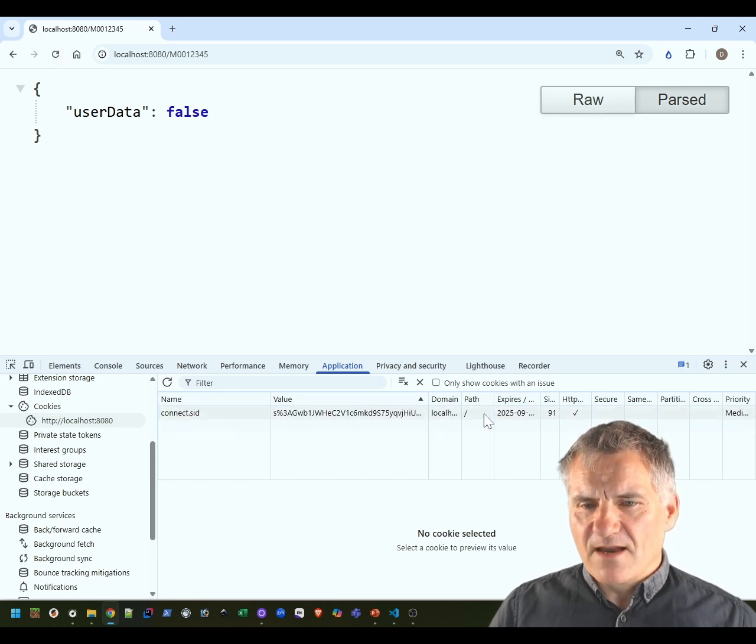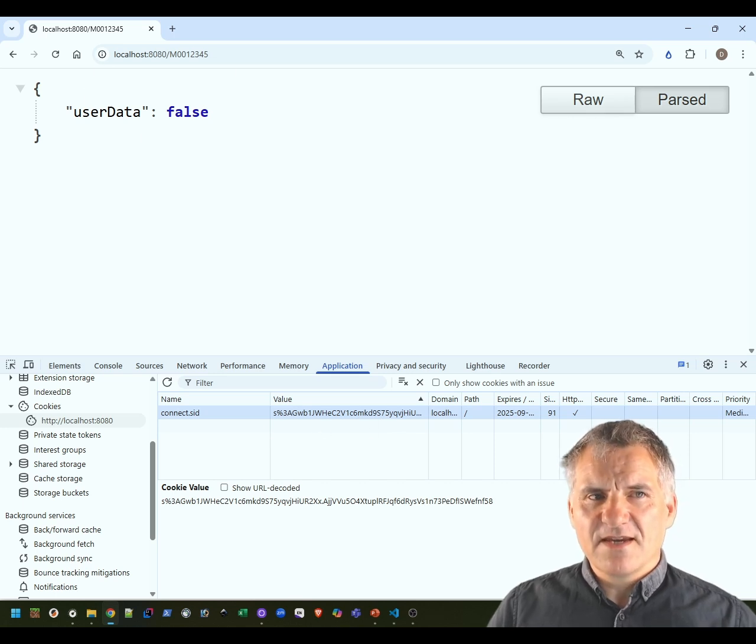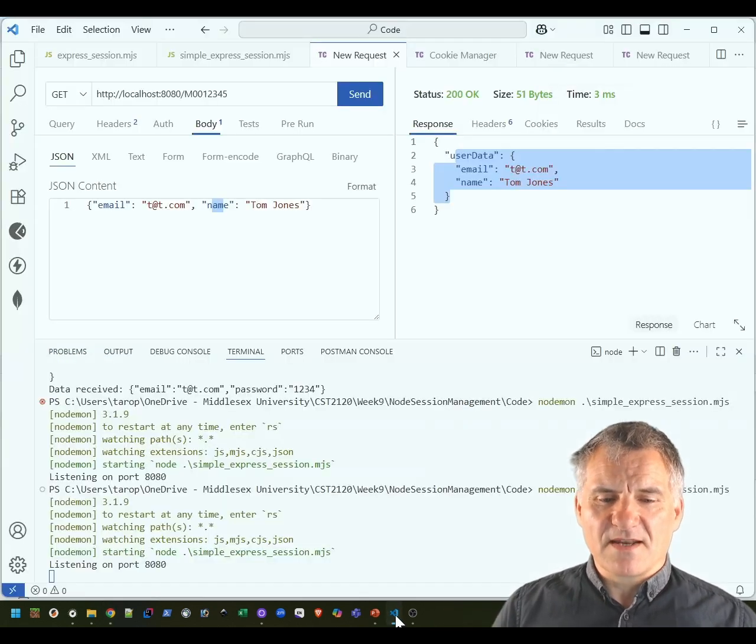Now if I go to a different browser and refresh it, you can see it's dropped the cookie on it. But because this is a different cookie with a different set of random characters, this browser, because it's a different HTTP client, doesn't get the data, whereas the client that sent the data originally, because it's got the right cookie, is getting the right data back.